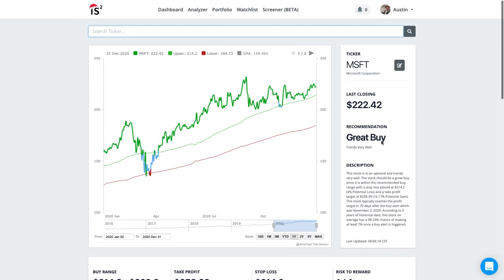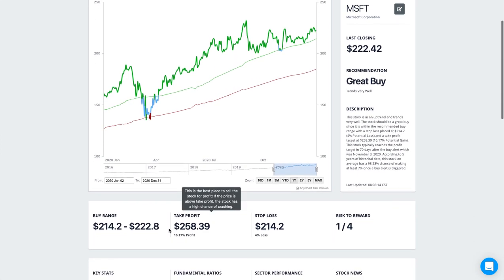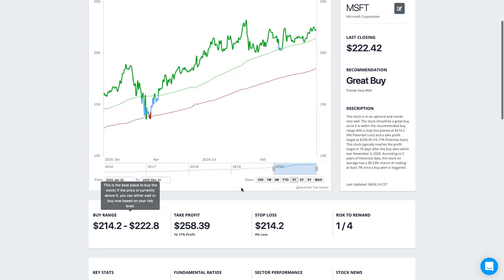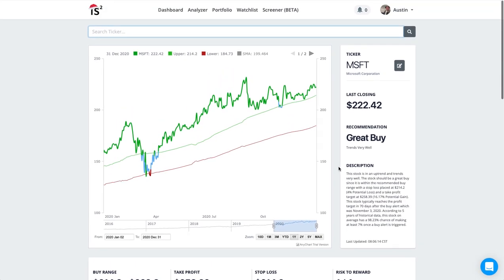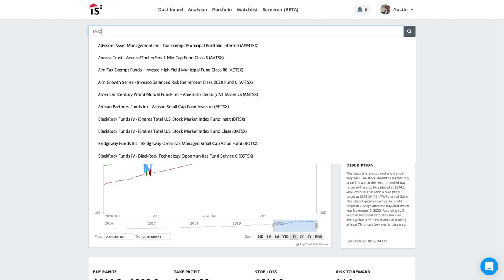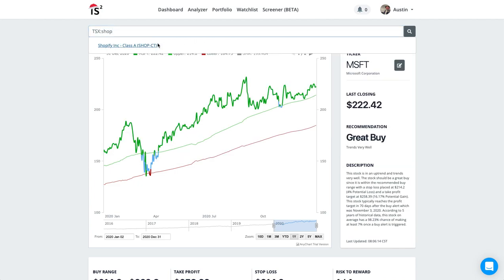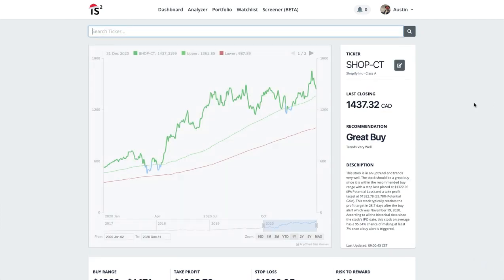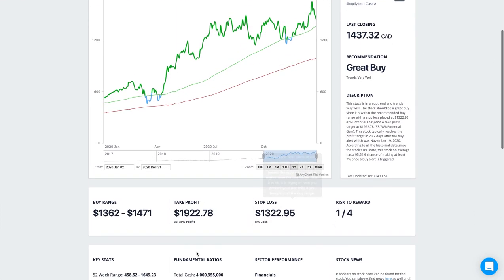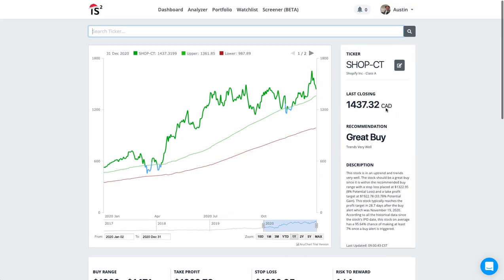Here's an example of a great buy stock, meaning that the stock's current price is within the buy range, and that's an amazing thing to see because that is the best stock to buy. So guys, this is the analyzer and it allows you to search by different stock markets as well. So for instance, if I want to search the TSX, I just type in TSX and now I can search it. So for instance, Shopify on the TSX exchange, here we go. It's a great buy. You can see everything about it, especially in the Canadian sector.